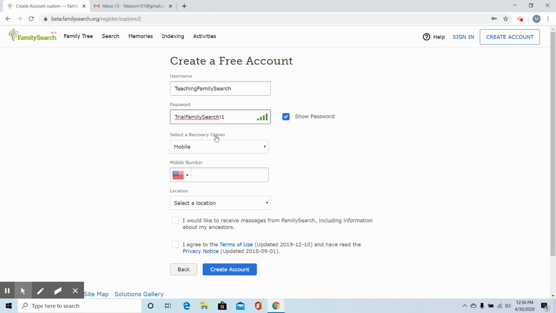Now you're going to select a recovery option. If you select mobile, then when you go to recover a username and password, you're going to have to select mobile. If you select email, when you go to recover, you're going to have to select email. This does become a challenge for individuals who are trying to recover their username and password. So if you do have a need to recover a username and password and mobile's not working, then try email.